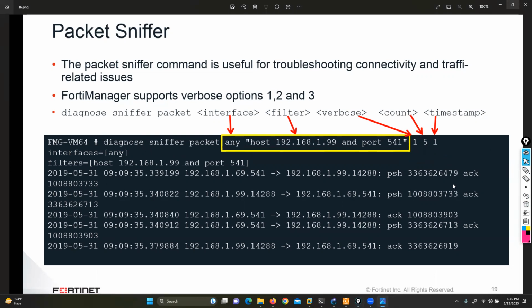Maybe you are facing some connectivity issue, or some problem restoring your device, so you need to verify. Maybe you have connectivity between FortiManager and the FortiGate firewall box, but whenever you try to restore that registered device, you face some issue. So here you can get packet drop information or complete packet information.